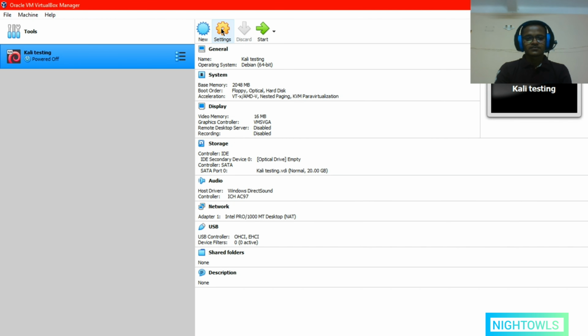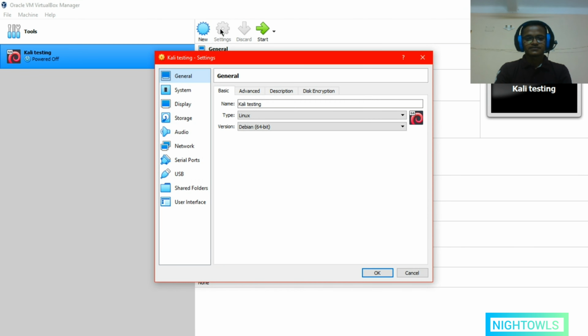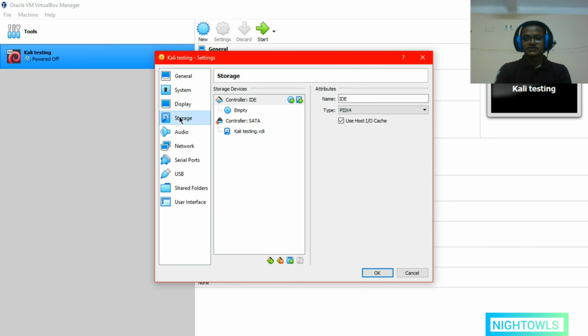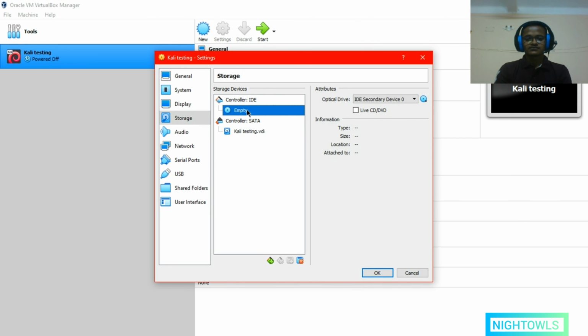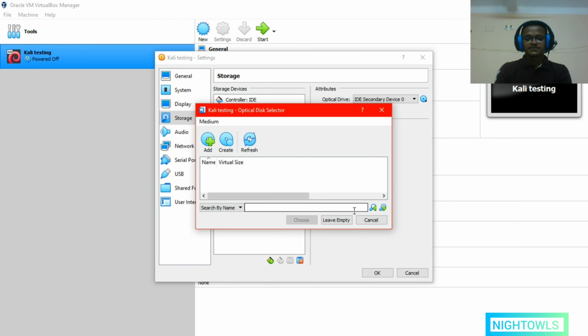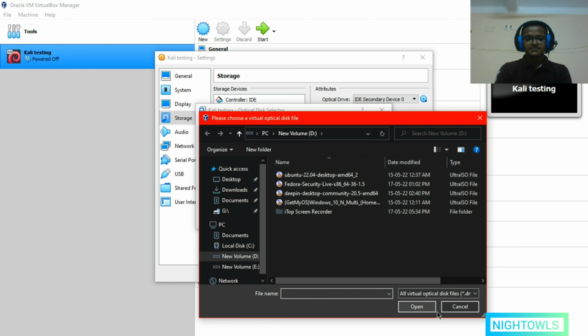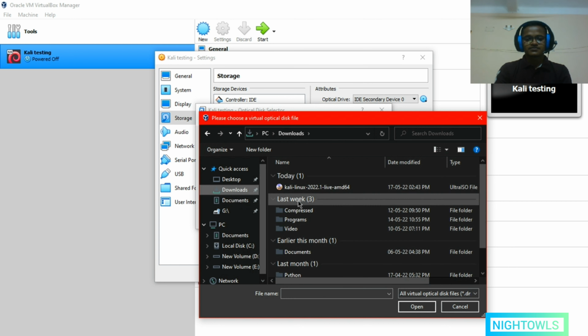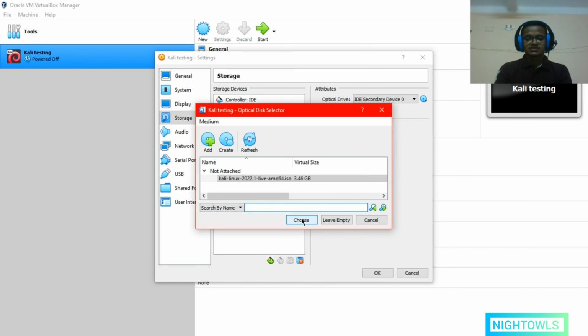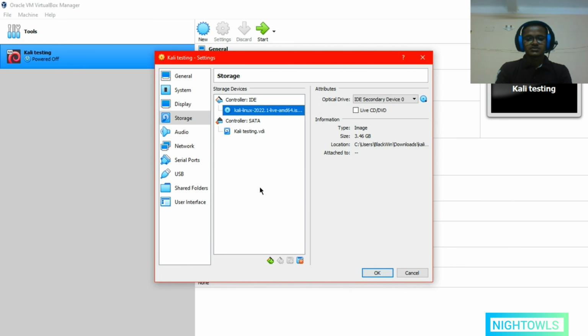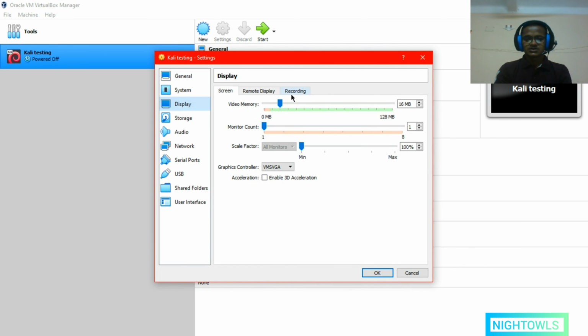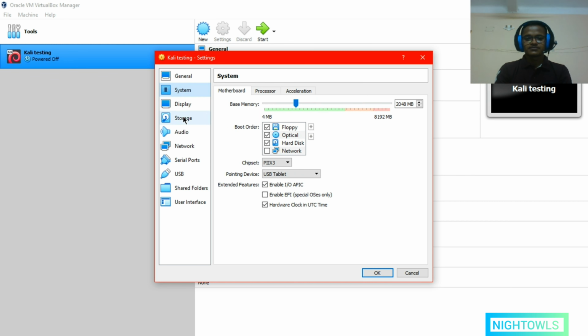Go to settings and find storage. Here we find control IDE, it's empty. Here we find the Kali Linux ISO file and add Kali Linux, choose OK. Here we increase some video memory, 50 MB. OK, system all perfect.